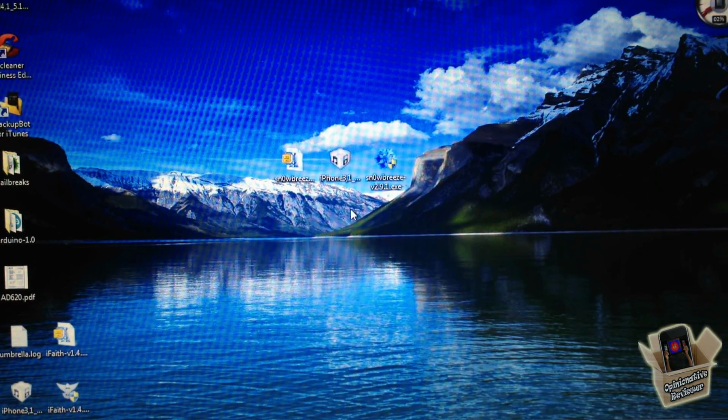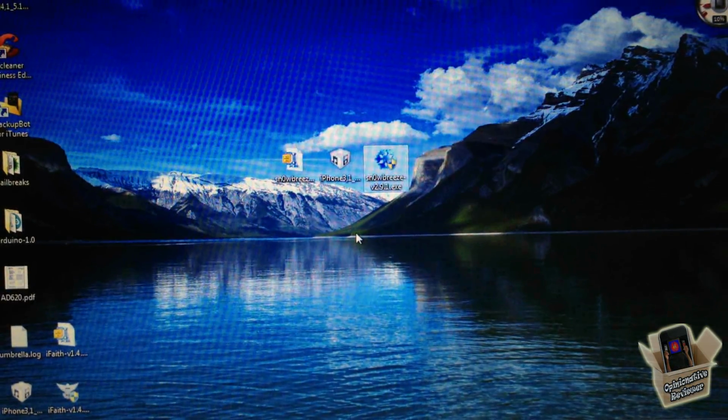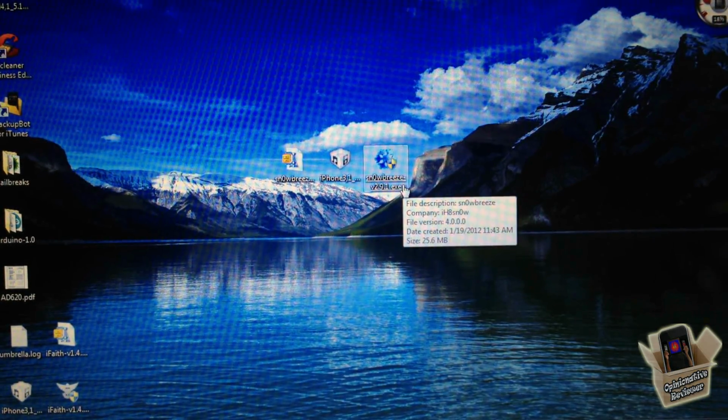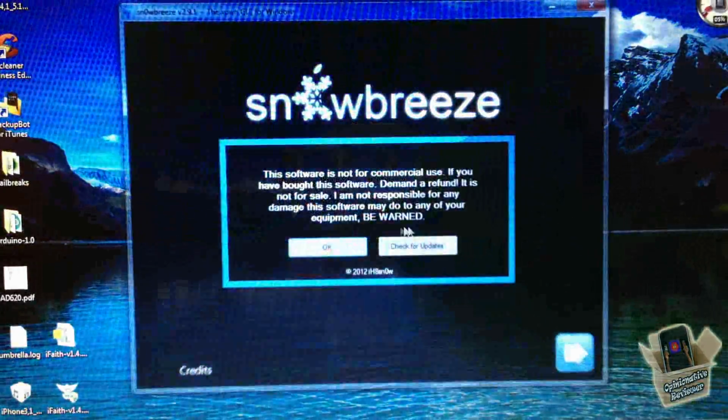You're only going to need 2 things for this, probably 3 things. You're going to need your Sn0wbreeze, the latest version. The version that I'm using is the version that has an untethered jailbreak for iOS 5.0.1 because I want to downgrade to iOS 5.0.1. This Sn0wbreeze also has an untethered jailbreak for 4.3.3. Let me open it up and show you guys.